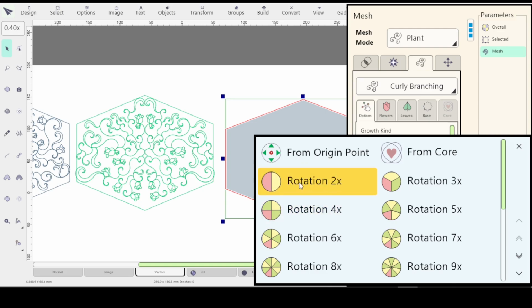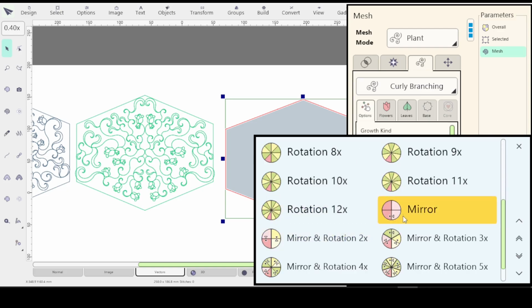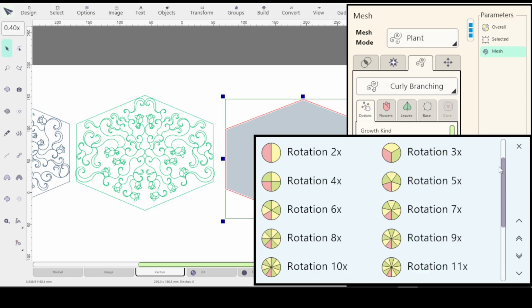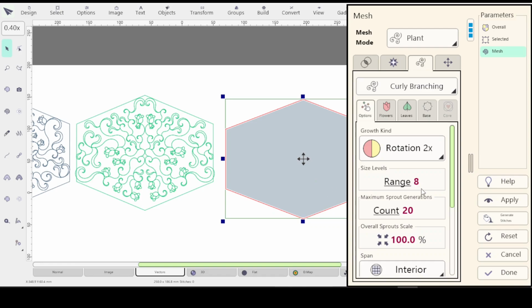created. Now when we start with rotation 2 times, it's the entire half, the left half, and then it's going to rotate. And I'm going to show you the difference between rotation 2 times and mirror, just plain mirror. Not mirror and rotation 2 times, but just plain mirror. You can see this entire side is pink. This entire left side is pink. So they're kind of similar, those two. So, but first I'll just do rotation 2 times.